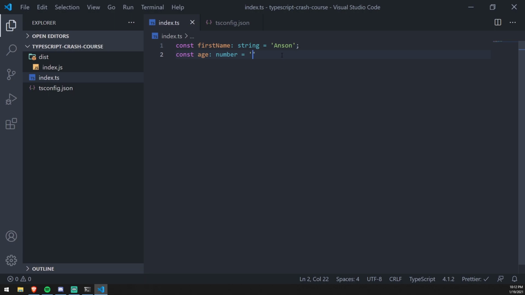If we try to assign a string to this, let me do 23 in quotes, you're going to see that it says type string is not assignable to type number. That makes sense, because we cannot assign a string to a number. That's incompatible. So you can start to understand why type annotations are great: this prevents us from assigning a non-compatible value to a variable that has an explicitly defined data type.